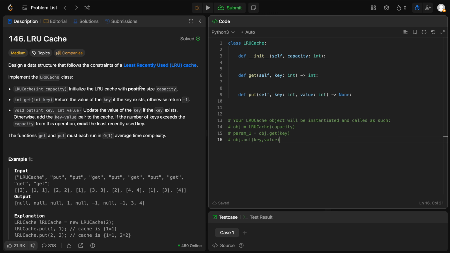Welcome back. In this video, I'll be solving Leetcode problem 146 LRU cache. So we have to design an LRU cache, and we need O(1) average time complexity for get and put.